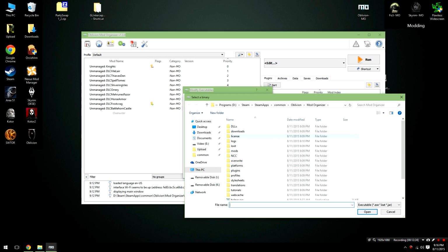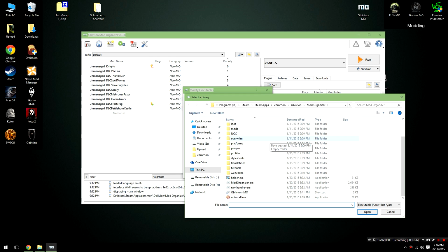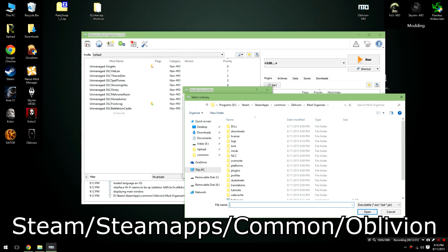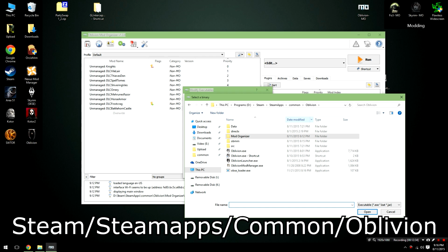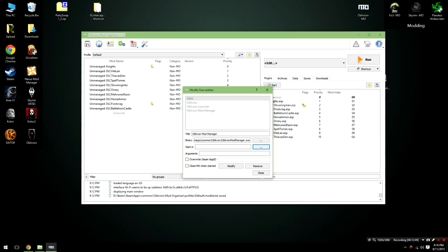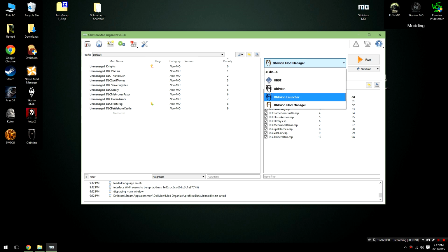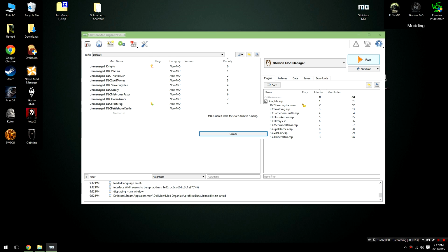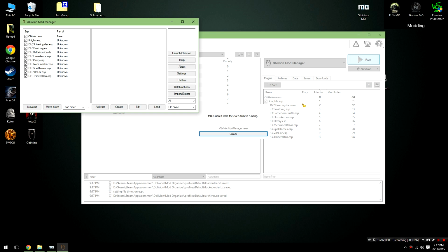So click on this button here and you are actually going to be looking for the Oblivion Mod Manager executable file. This should be found not in your Mod Organizer file, but actually out here in the main Oblivion folder. It should be called oblivionmodmanager.exe. Select that and hit the open button. We can then clear out anything that's in the start in argument since that needs to be left blank, and after that just go ahead and hit close. Now that we've done that, you can go to the drop down menu here, select Oblivion Mod Manager and hit the run button. This will then launch the Oblivion Mod Manager.